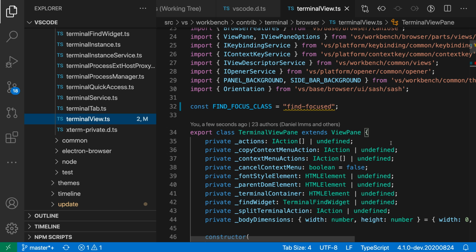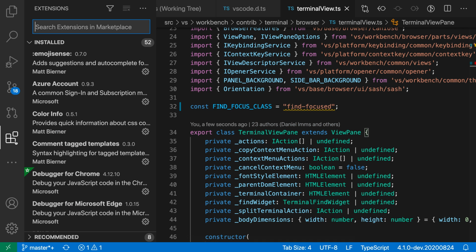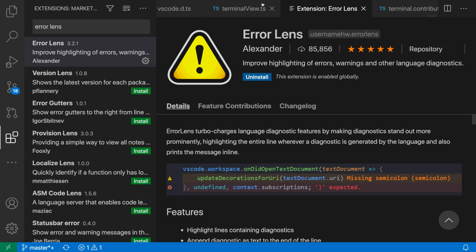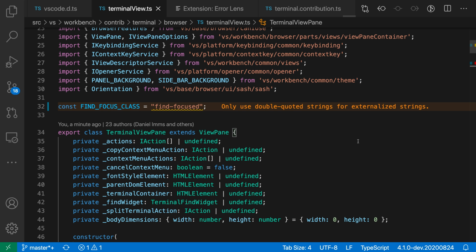I could also use the problems pane, for example, but the Error Lens extension offers a nicer experience. So I'm going to go to my extensions view here and type in Error Lens and install the Error Lens extension here, and then switch back to that same file. And let me collapse the sidebar.